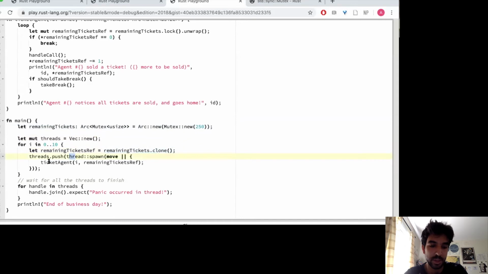And this thread is going to call ticket agent with i and with the remaining tickets ref. And notice how I do move, right? But the nice thing about move is it's not going to get rid of this. It's not going to move in anything that we care about, anything that needs to be shared. It's moving in this cloned reference. So it's moving in remaining tickets ref, and then we just wait for all the threads to finish.